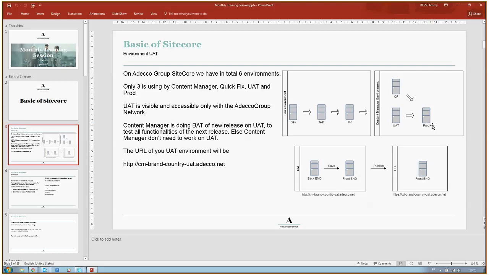After that we have quick fix, which is a little bit different. For example, if you have an urgent functionality, the developer can build it on a development server, and it will be tested directly in quick fix. After that we can push it directly to production. This is a faster process just for emergency functionality. This is just for knowledge.